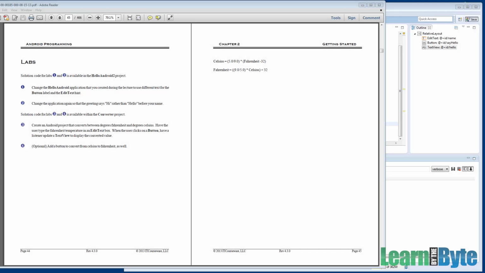Well, it's time to work on exercises 3 and 4 next. For these exercises, we're looking to have you create a brand new Android project that converts between degrees Fahrenheit and degrees Celsius. We'll have a user type in the Fahrenheit temperature in an edit text box, and when the user clicks on a button, we'll have a listener update a text view to display the converted value.